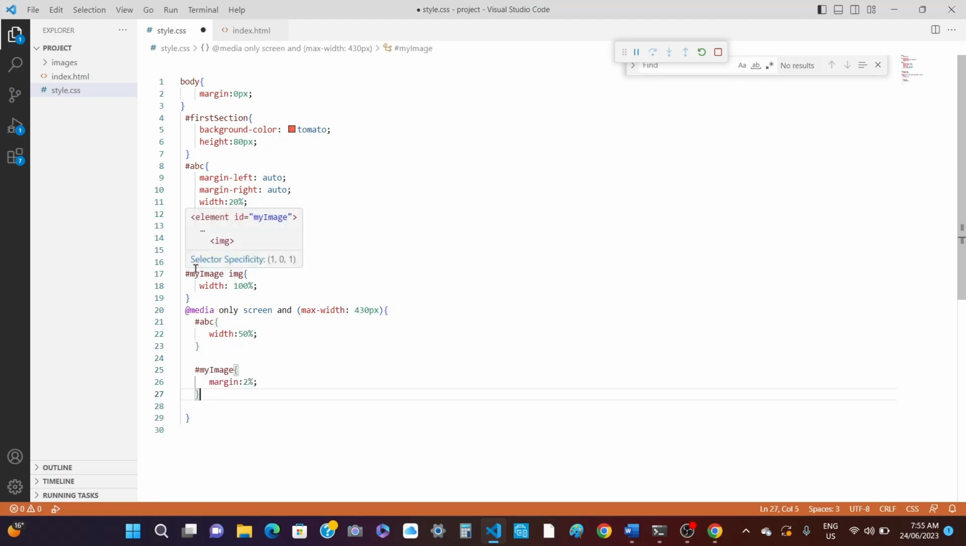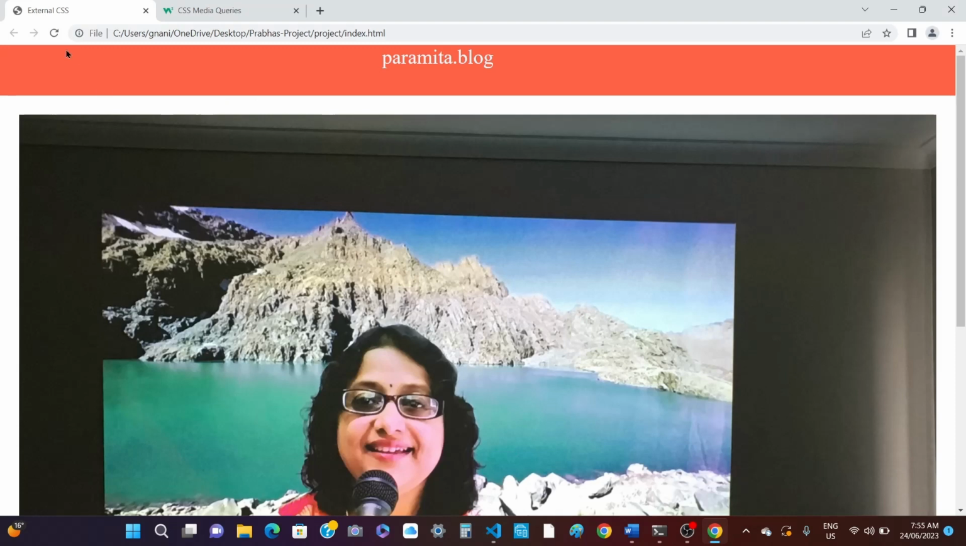Whatever style we did before outside, I just cut it and paste it within this media query. See, I created this media query for max width 430 pixel, and within this I mentioned margin 2%. So because of that, when I am in a viewport within 430 pixel, that means a smaller screen, mobile screen, then only I will get this gap for margin 2%. Other times I will not get the gap.